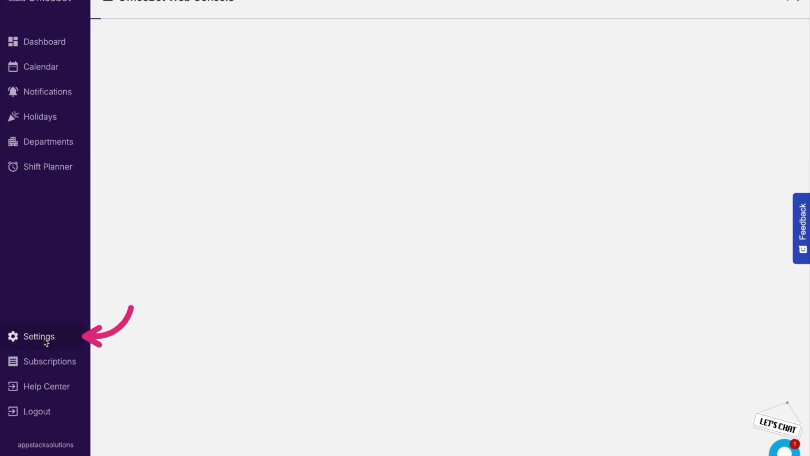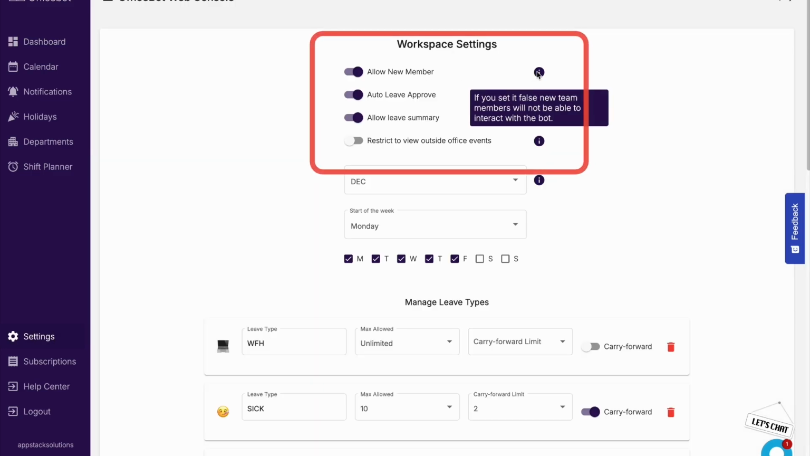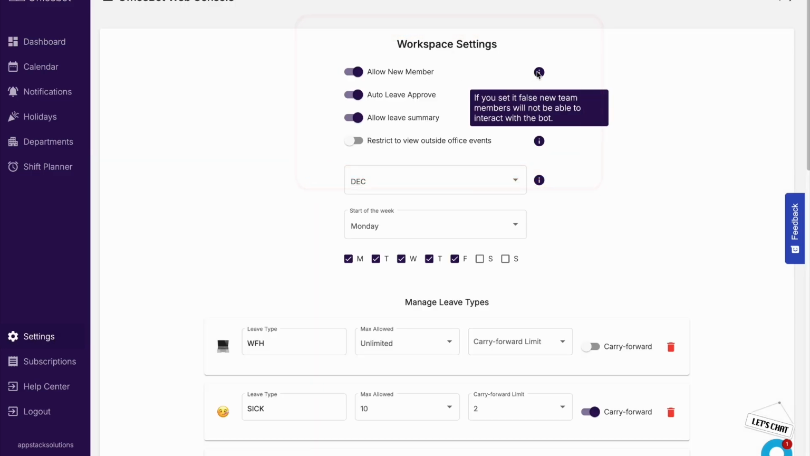Now, click on the Settings menu from the left. Under the Workspace settings, you will find all the core settings. Hover the mouse over the info icon to learn about each switch. If you turn off Allow New Member, Officebot will not allow the creation of any new users. You may use this to control your seats.